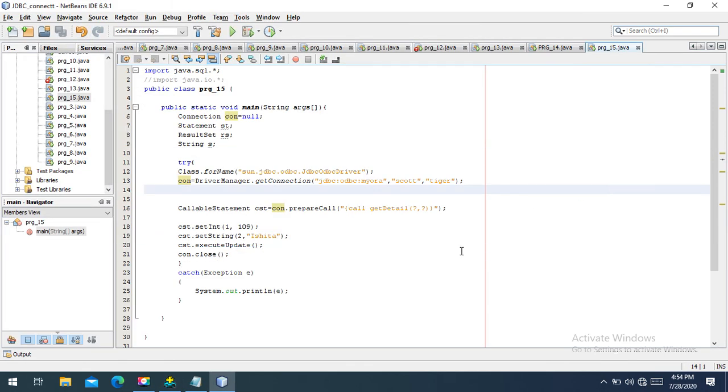Now you can make some changes in this code. You can use the InputStreamReader class and BufferedReader class for getting the value from the keyboard. So that's it. We'll stop our work here, and in the next session we'll learn something new. Thank you.